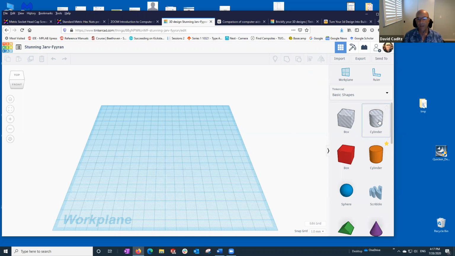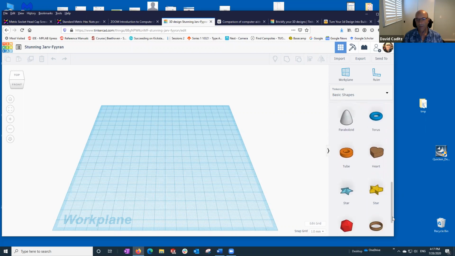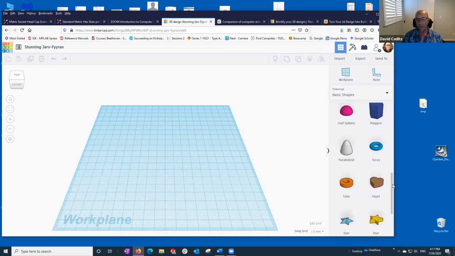And then on the right, this panel here on the right are what we'll call your primitive objects. And they're just basic objects like boxes, cylinder, sphere, triangle, cone, different objects that you can sort of start with in your design. You start with something close and then you modify it.